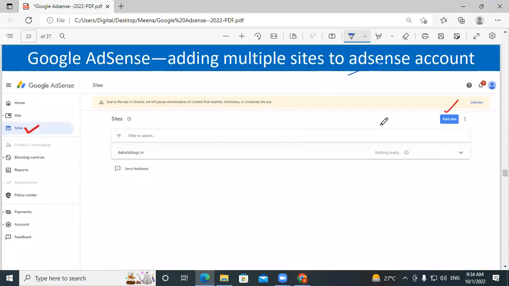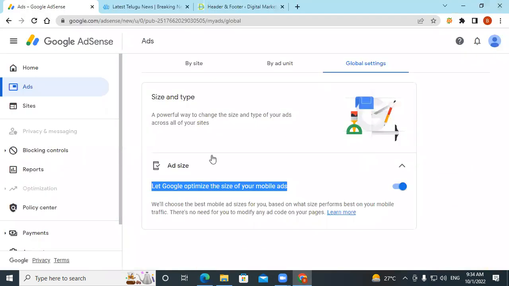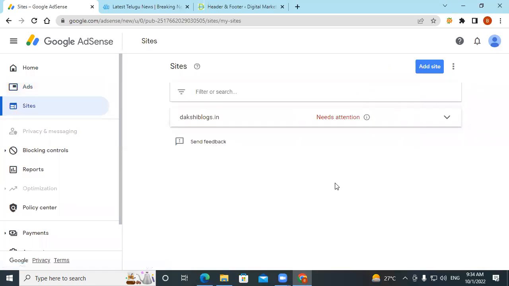Adding multiple sites to the account, as I told you, let us say you have got more than one website. Let us say you are maintaining one website, one blog, you have got a YouTube channel, you have got a mobile app, you have different devices and different platforms with you. You can add multiple. There is no limitation here. Like you can add only one account, only 2 accounts, nothing like that. You can add multiple accounts to your Google AdSense.